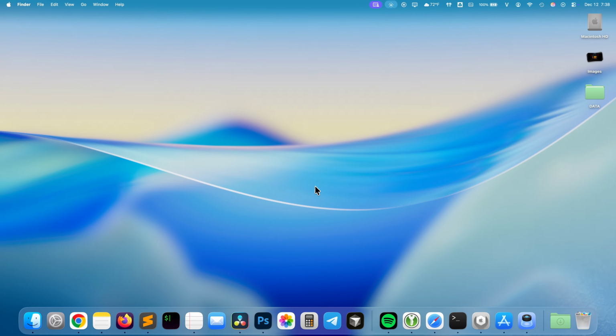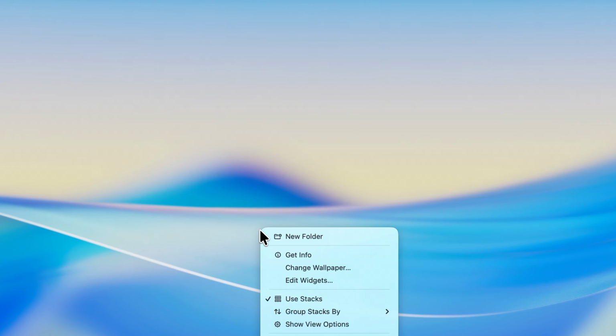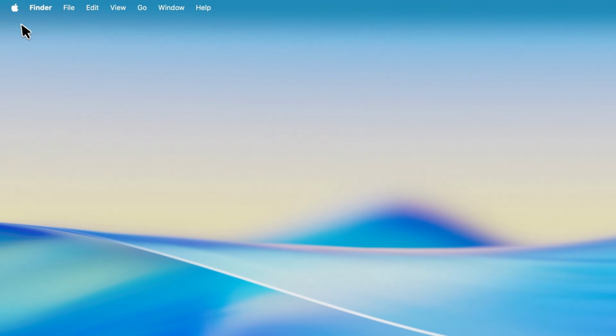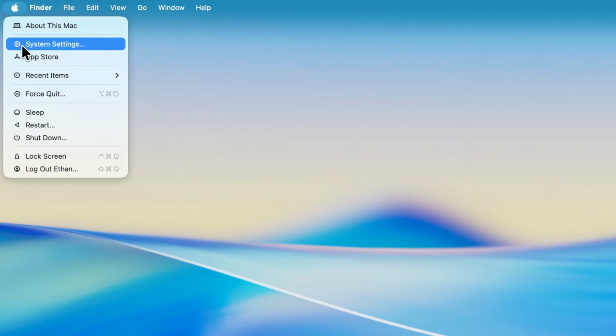First, let's start with the most common method, using system settings. The fastest way is to right-click on the desktop, then choose Change Wallpaper. Your MacBook will automatically open the wallpaper section inside System Settings. If you don't see this option, click the Apple icon in the top left corner of the screen, then select System Settings.